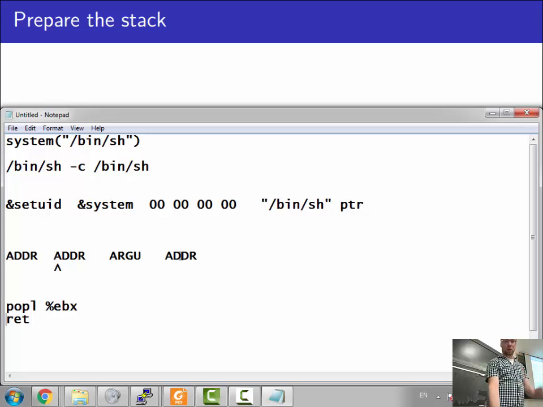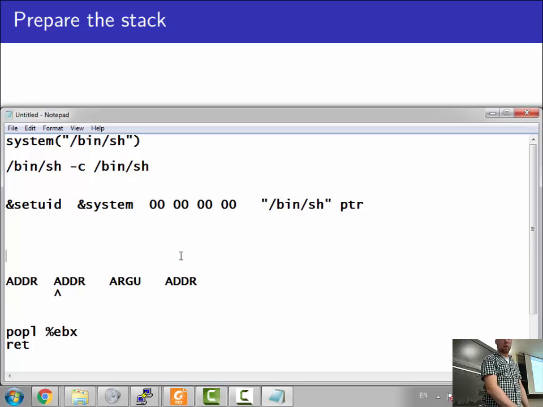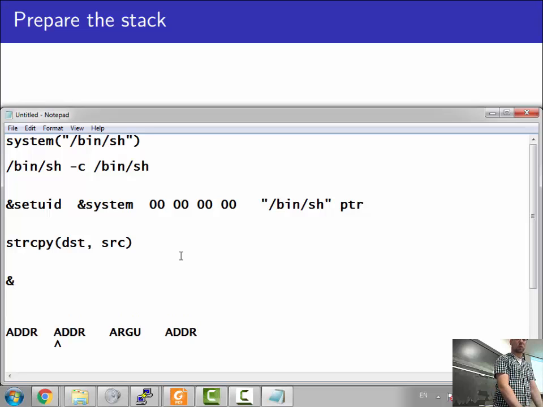So let's take a little recap here. Suppose I have some other function over here. I have a string copy, which has two arguments, so it's like destination and source. If I wanted to return to that, I want to have a chain that looks like string copy, arg1, arg2, and then next stuff, right?